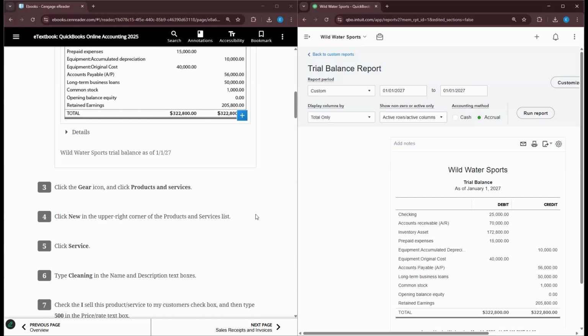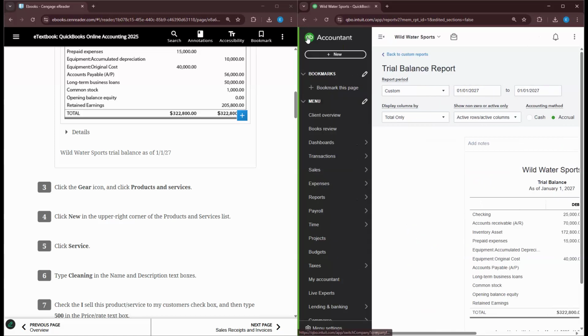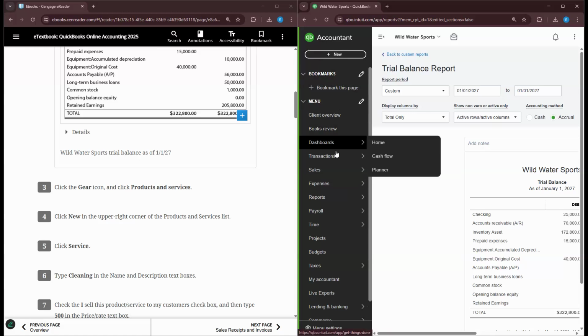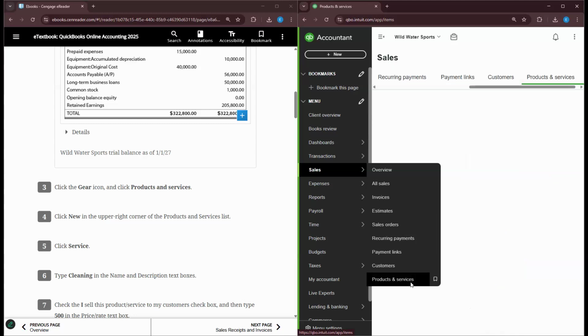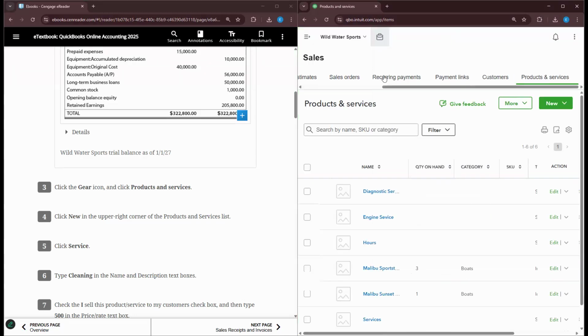So we have a solid foundation for us to keep building. So now we go to our products and services. Again, you can go to the gear icon. I'm going to do it this way since it's easier. So we go to sales, products and services. It's going to lead us to the same place.